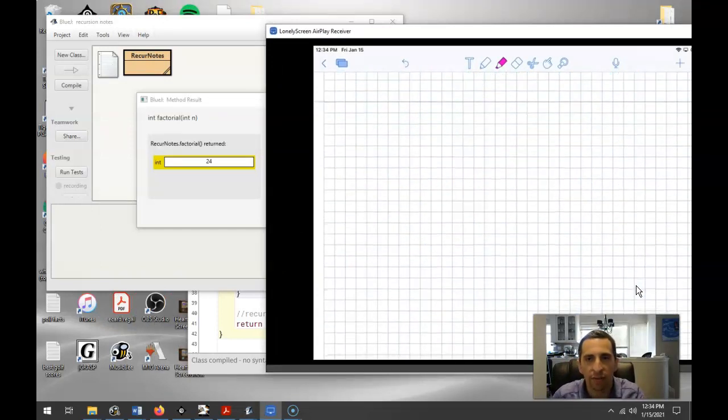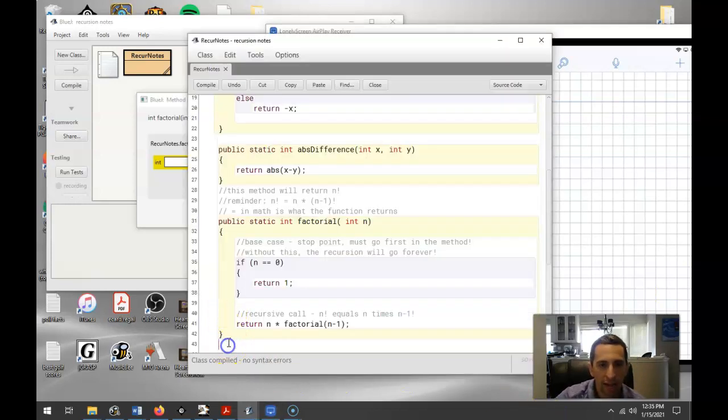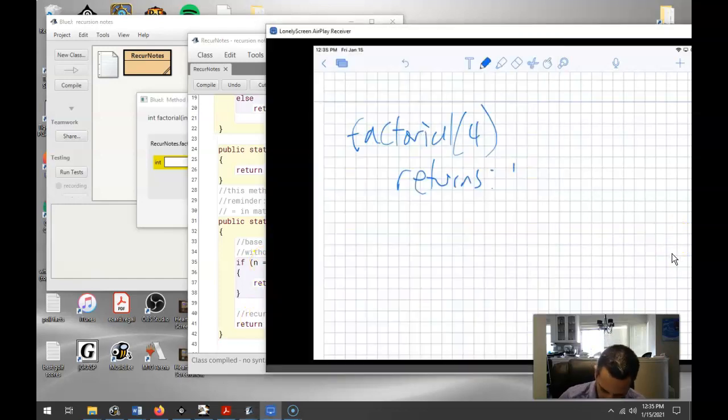We talked about this in math terms, but now let's talk about it in computer science terms. When I call factorial of 4, I go back to my code, and 4 is not 0, so it goes here. That's going to return 4 times factorial of 3. And again, when I have this return, think of it like an equal statement. It's saying factorial 4 equals 4 times factorial 3. Now let's go down the chain.